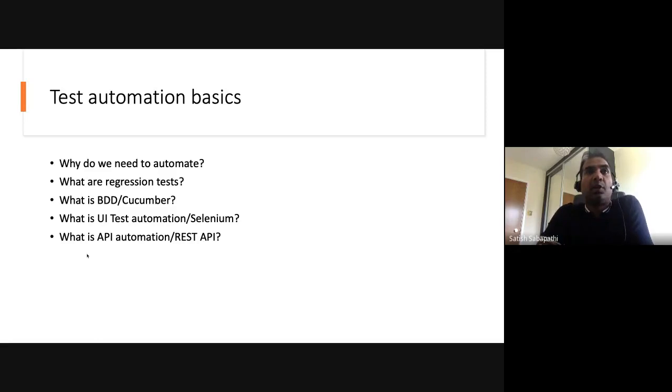Okay, so before we dive into the Serenity part, just a quick brief overview of what the test automation basics are. So first of all, why do we need to automate anything? Within the testing space, we write a lot of test cases to test an application to check the quality.